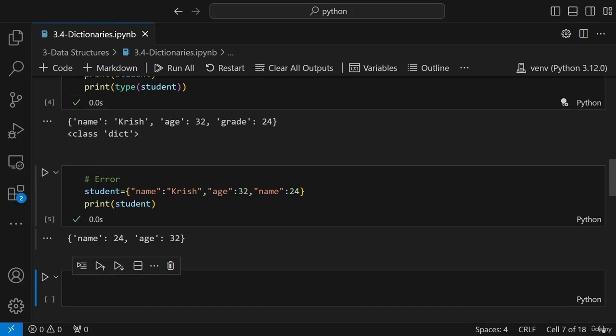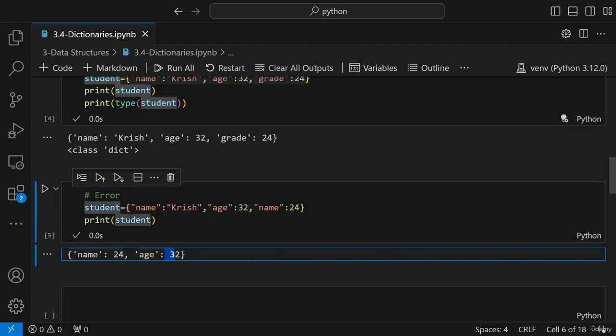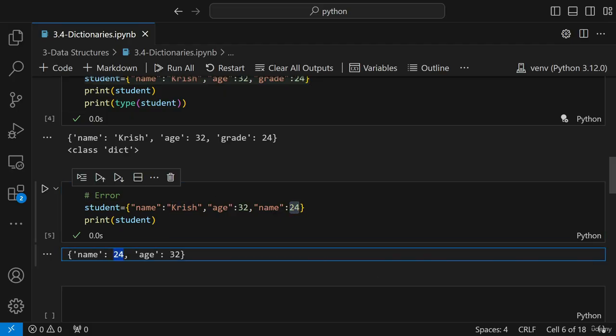So here you can see only two keys are getting there, name and age. Name has the value of 24, age is 32. Now what has exactly happened over here? When I write name is equal to Krish, this was one of the keys that I have already defined. If I define this same key again in the upcoming key value pairs, the value is going to get replaced. It is just going to be considered as one key itself. So the most recent value that you have assigned is what gets displayed.